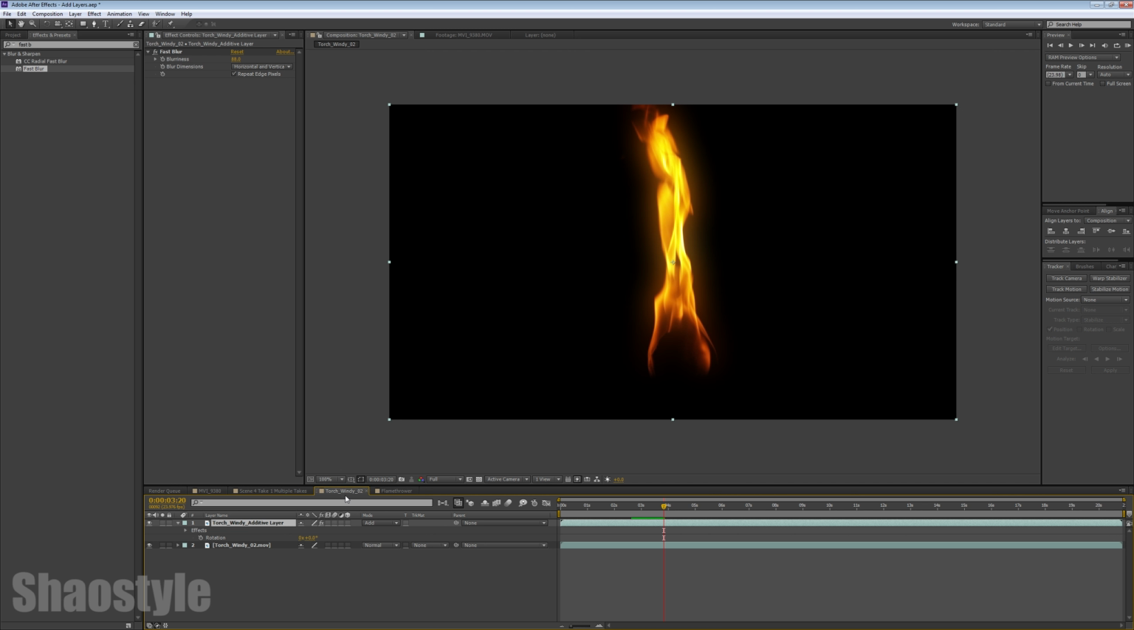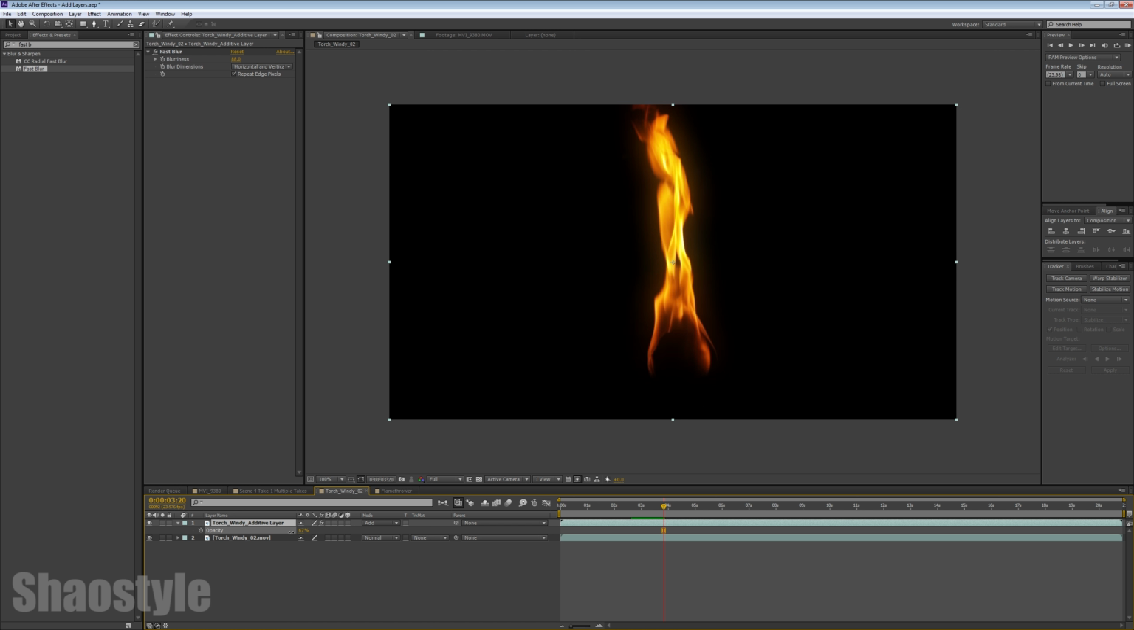Also, the cool thing about using this method is that since this is its own layer, you can hit T and drop the opacity, and you can also use the fast blur to increase the expansion of the glow. Like I said, you can just control it using the opacity.